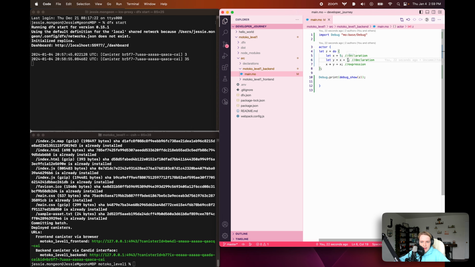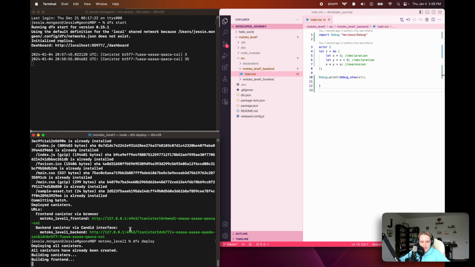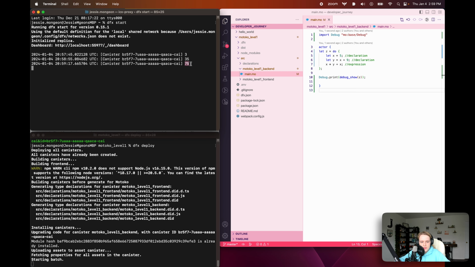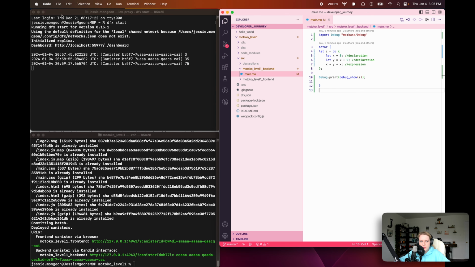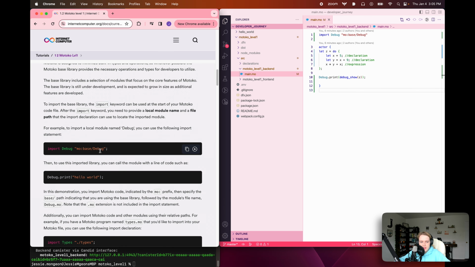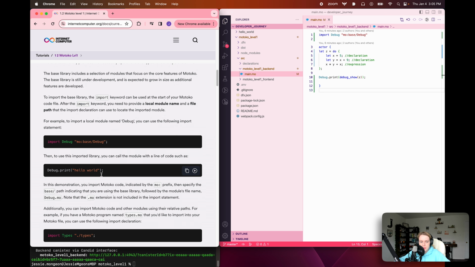We can go ahead and change this value and run DFX deploy again after saving the file again. And now we can see that that is now changed to 75. So now let's go back to our tutorial, and we're going to use the debug library to print out some text now instead of a result of an expression.